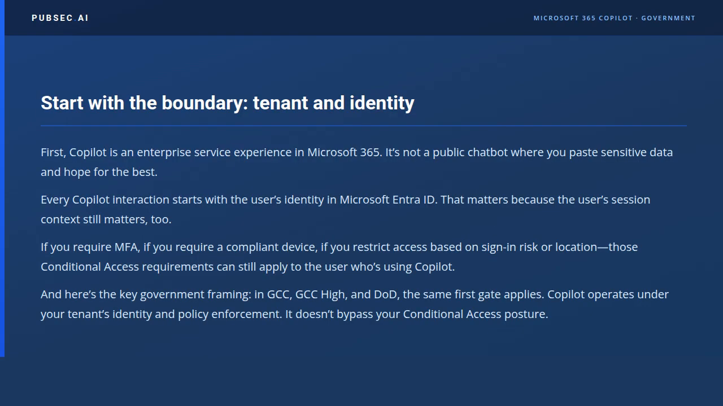First, Copilot is an enterprise service experience in Microsoft 365. It's not a public chatbot where you paste sensitive data and hope for the best. Every Copilot interaction starts with the user's identity in Microsoft Entra ID. That matters because the user's session context still matters, too. If you require MFA, if you require a compliant device, if you restrict access based on sign-in risk or location, those conditional access requirements can still apply to the user who's using Copilot.